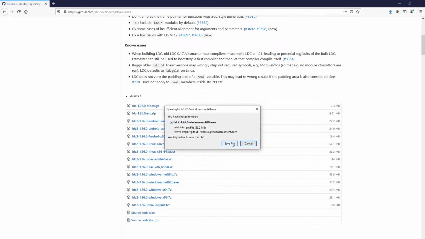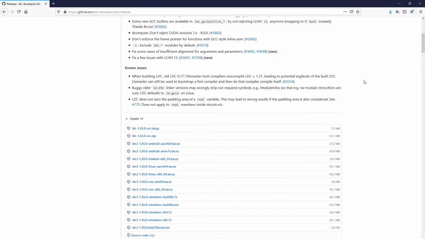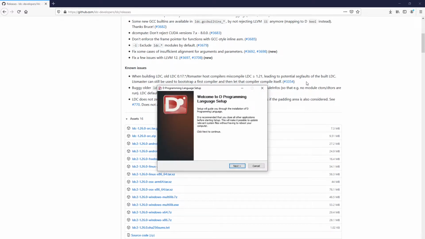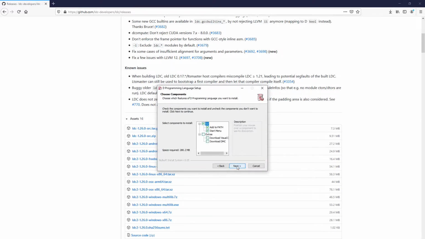So download this. Once those are downloaded, we need to install first the DMD compiler. Since for debugging purposes we need to install Visual Studio, we might as well install a Visual D plugin as well. So if you later want to work with Visual Studio, you also have that option. We will install it here.